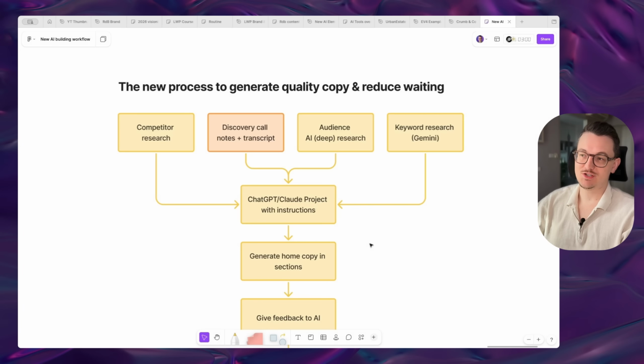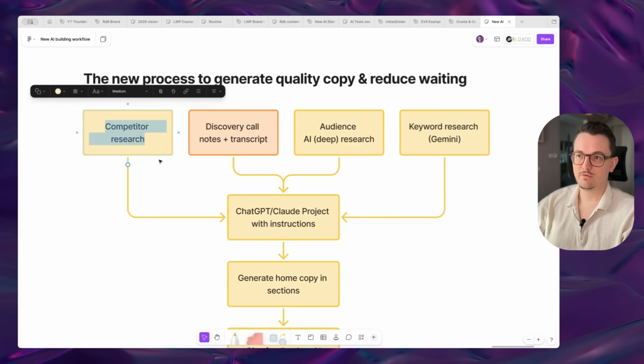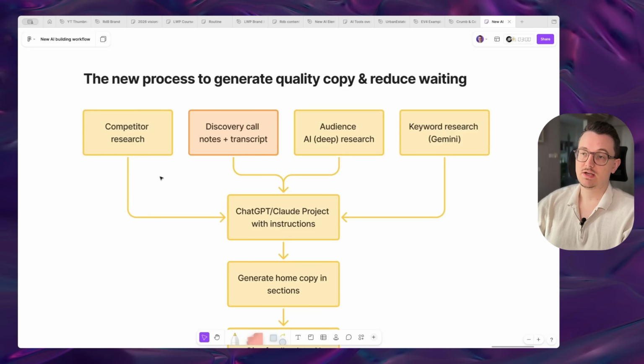And the first big difference you see right here is that we're starting out with a lot more data. So instead of just having the discovery call with your notes and the transcripts, we're also going to do some competitor research. I think it's always a good idea to also ask for the competitors in your discovery call because your client knows their direct competitors. But I also always go on Google myself and search for similar businesses, preferably in the same area, to see what kind of websites their competitors have. I just make some notes on the things that I see.